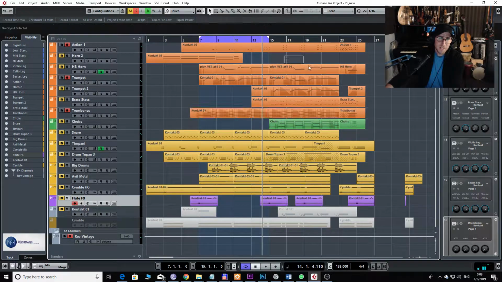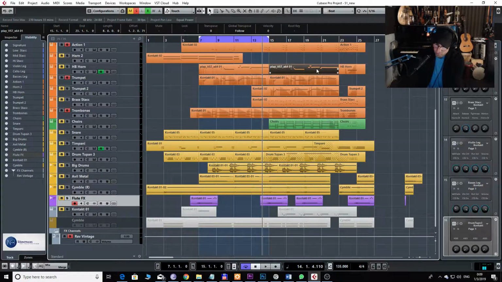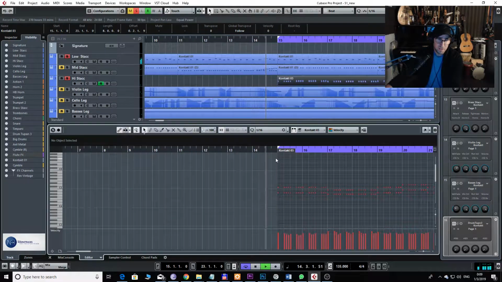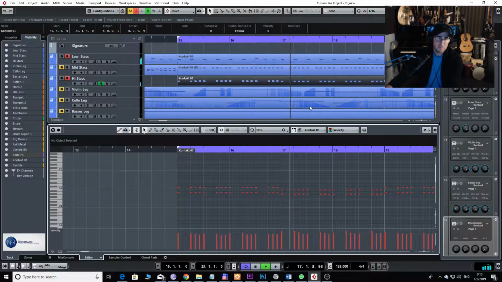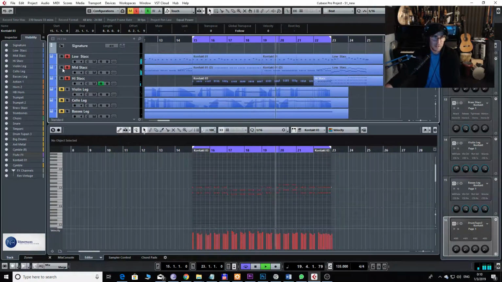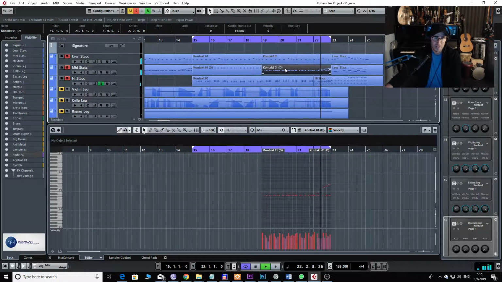So the next section, let's take it to here. Yeah. So this is the same, the low. Now here, the high staccato is also coming. Also starting here. Okay, so it's the MIDI together. This is all the strings.